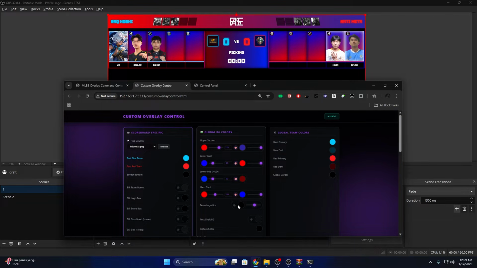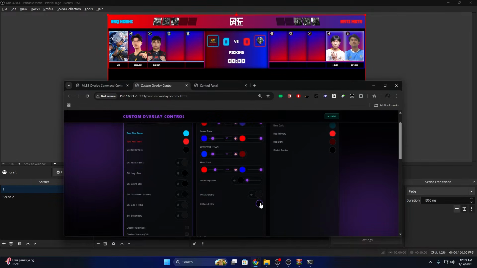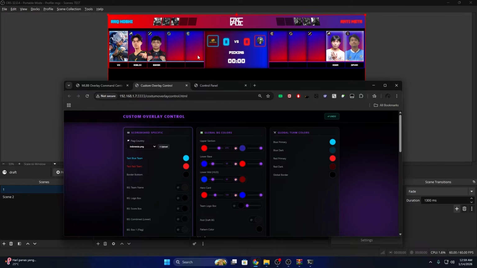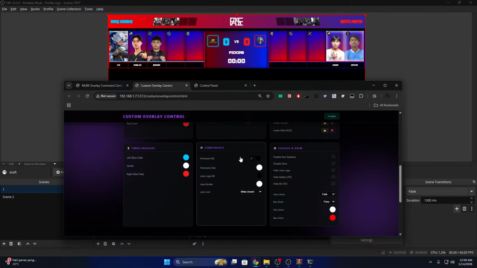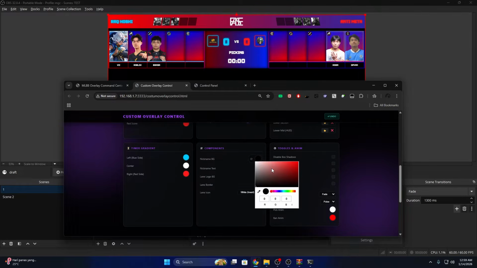Okay, and then the team logo box you can also change, which is this one, team logo. Usually I just turn it off. And yes, that's for here. And you can change the color of this also, the nickname. You can go below, and then we'll find the components. Okay, this one you can change the color.